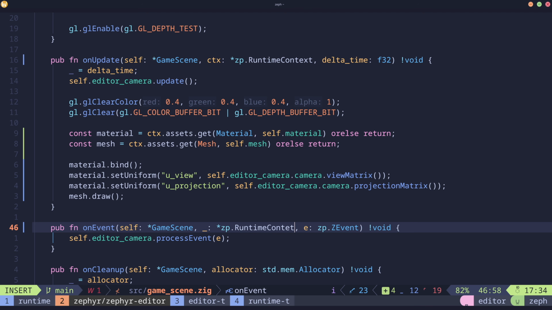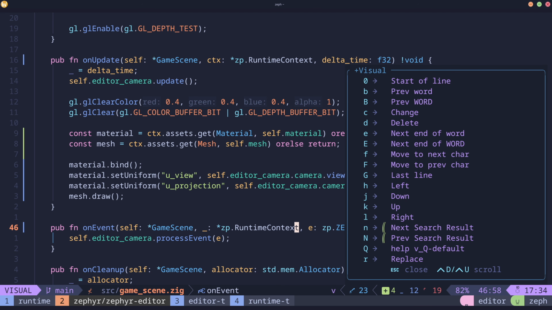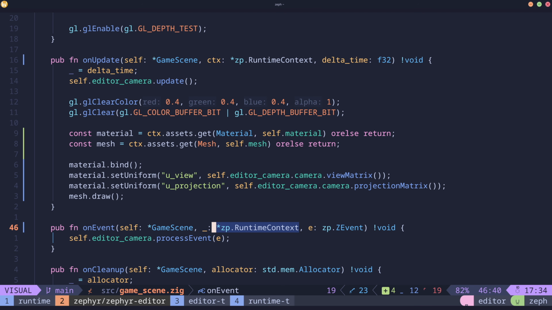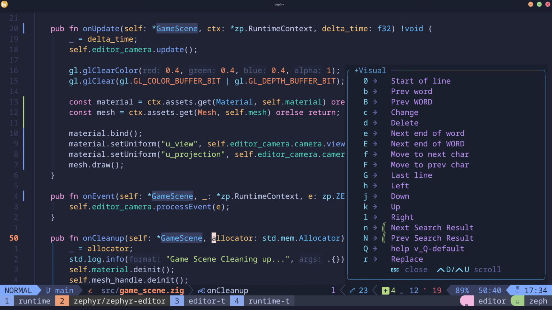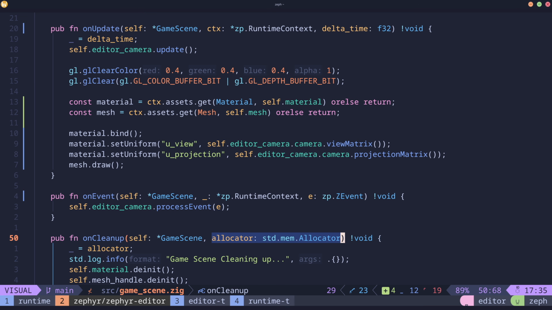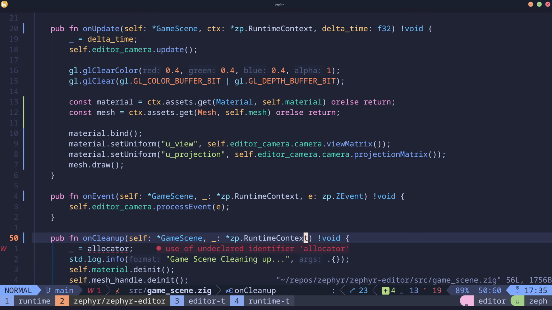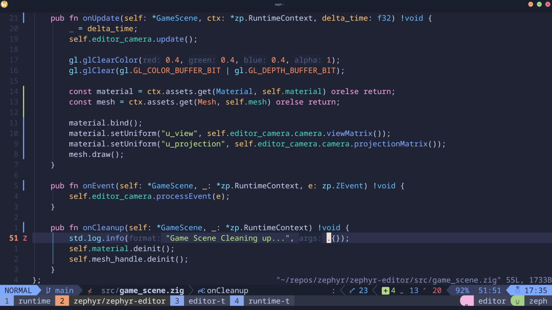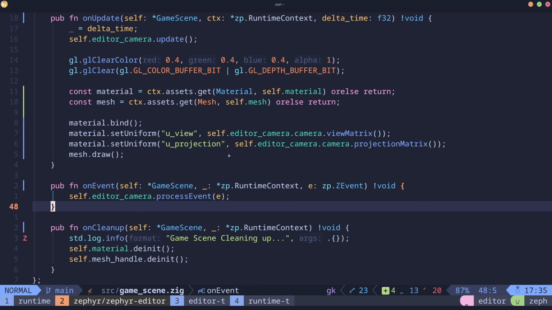cp.runtime context, right? And I'll just grab that and replace allocator because it's going to contain things like allocator, IO, and then obviously our assets. So that's all the changes in game scene.